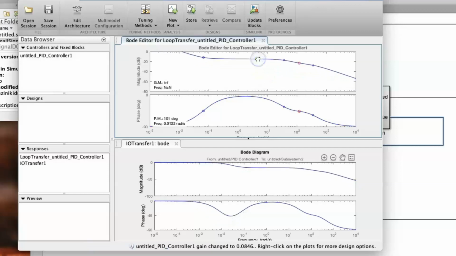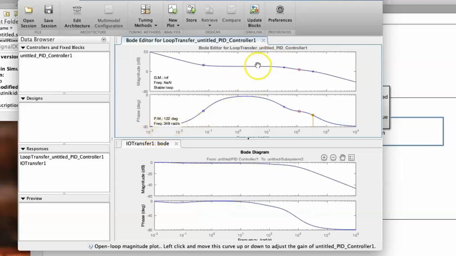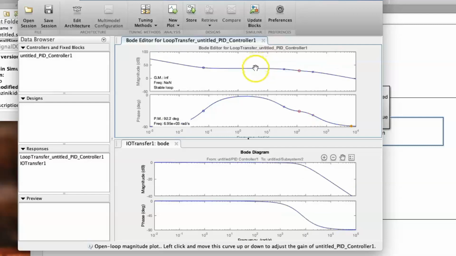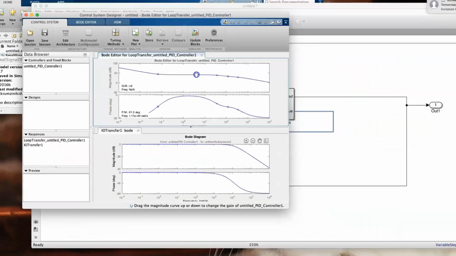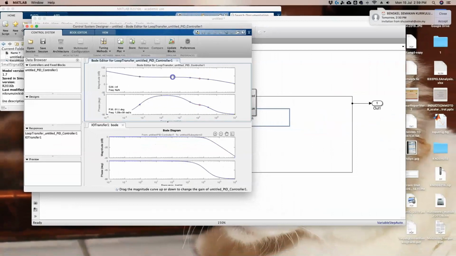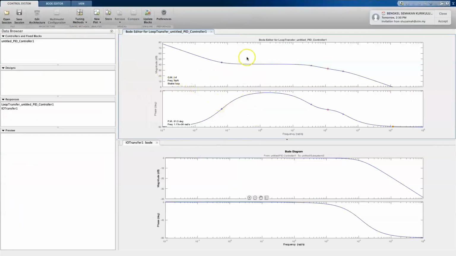So I will move up the gain now. As you can see, as I move up the gain, the crossover changes. That is not enough, so I'm looking for around 1.2. Okay, that's about it. 1.23 times 10 to the power 4. So that is our crossover.